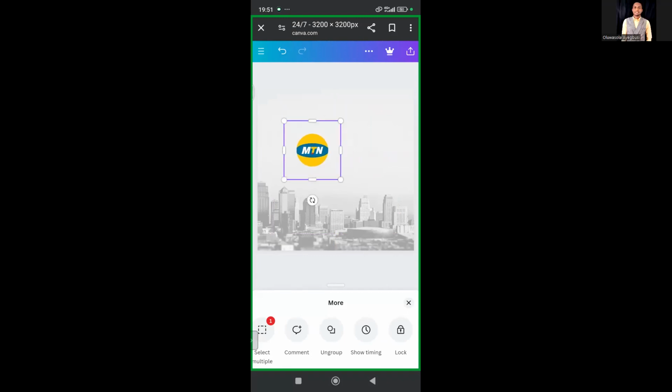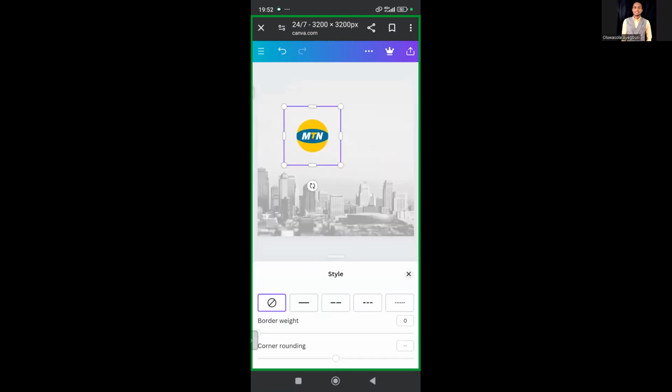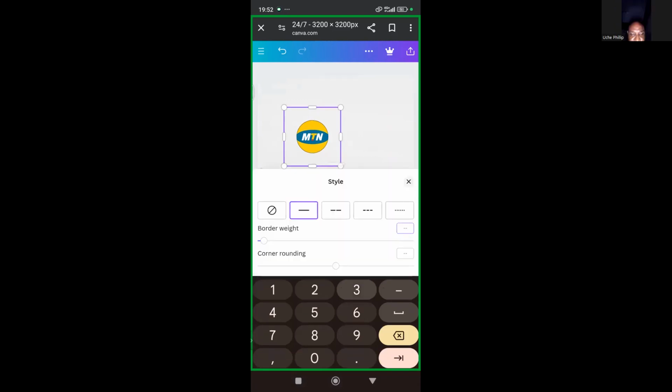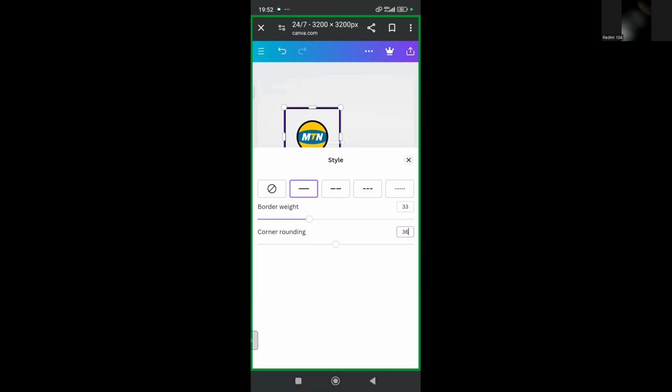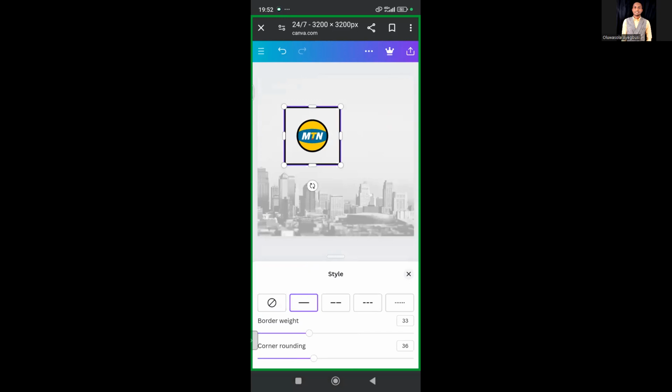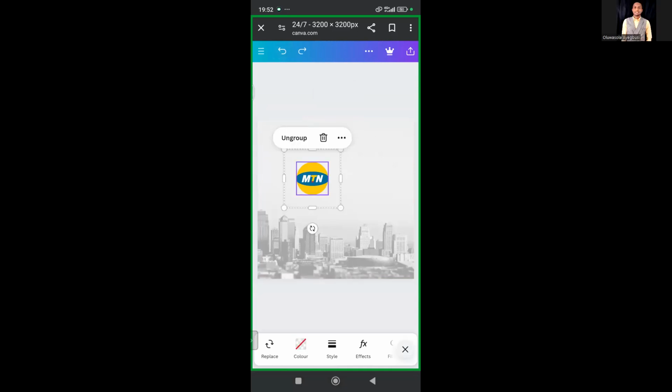So another thing you want to do with that is to come to style and add border to what we have done. So let's use here, the corner thing. Let's use 36. All right. No, let's go back. That's not intentional. Let's go back. Okay, good.